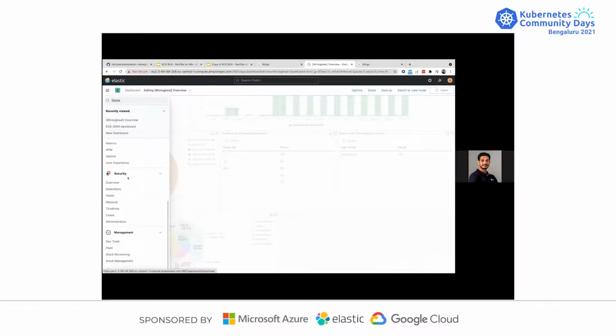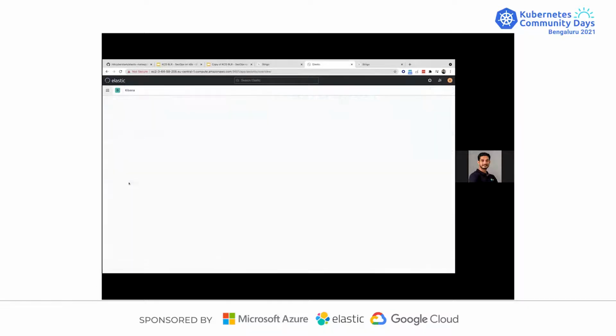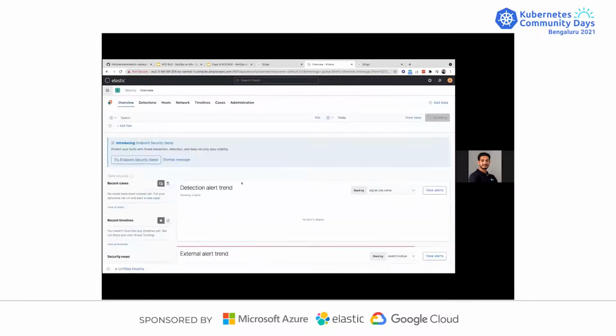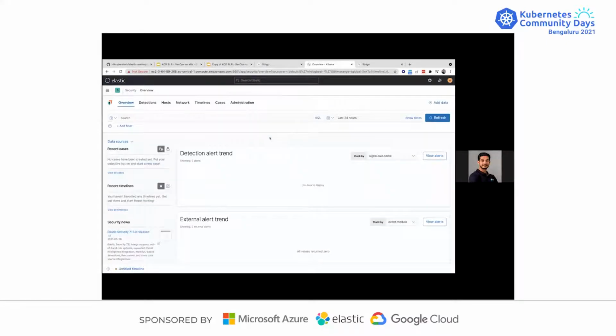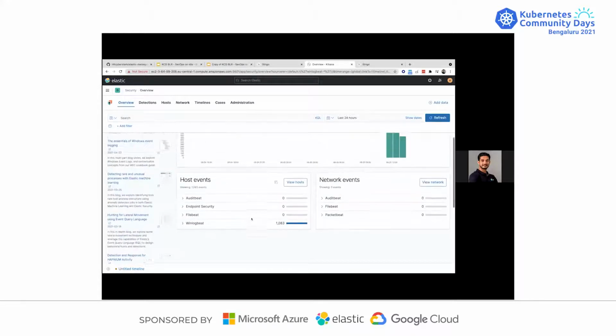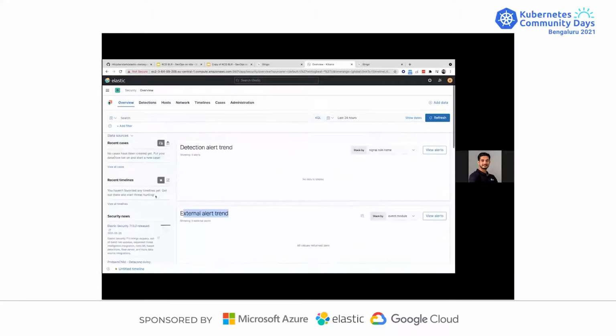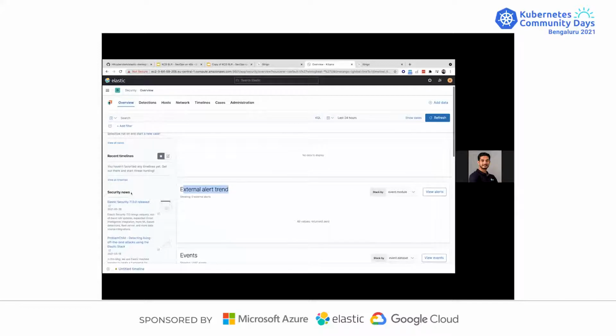How about playing around with security? Elasticsearch has an inbuilt security tab inside Kibana that starts with an overview tab, right? So let's say the last 24 hours or so. Elasticsearch provides an overview tab that talks about your Elastic security detections if you have them, external alerts, events, recent case management, recent timelines, and importantly, it also updates you with security news.